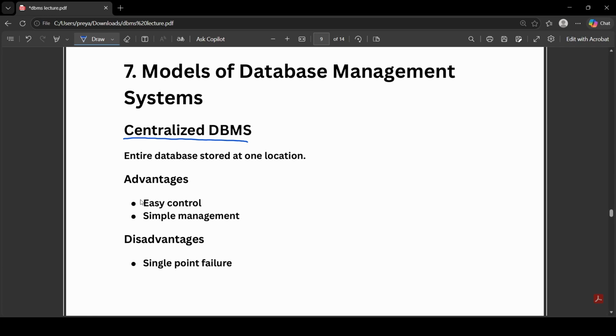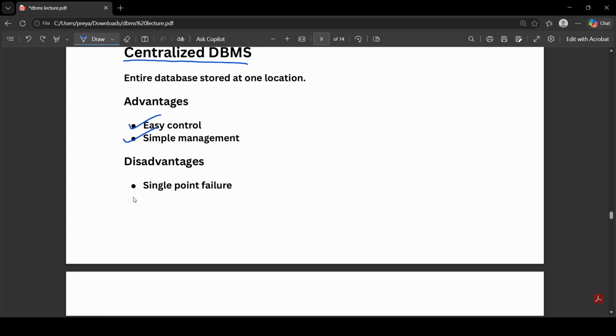So the advantages of this model are easy control and simple management. If you need to back up the data, update the schema or patch security, you only have one single machine to manage. And the disadvantage of this model is it introduces a catastrophic single point of failure. If a backhoe down the street cuts the internet line to that data center or the server's motherboard burns out, your entire global business goes dark instantly.